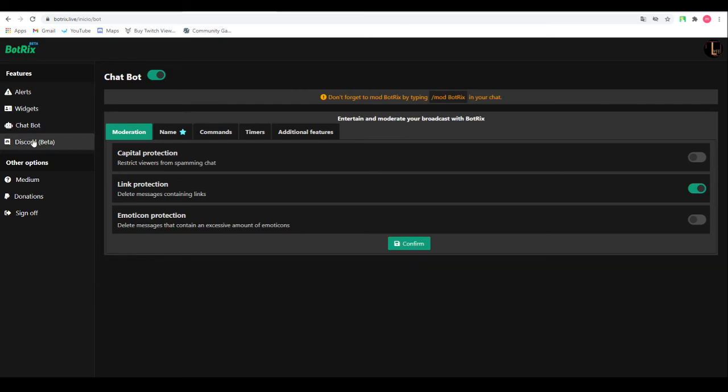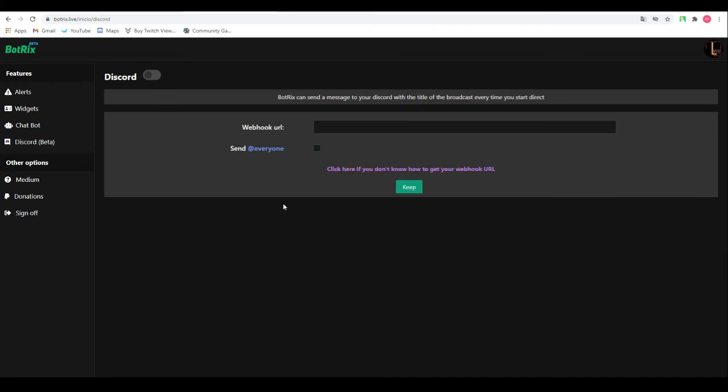And then the final thing is the Discord beta. This here is just a simple webhook setup. I can go into detail in a later video on how this is set up. But what this will do is, in your Discord channel, when you go live, Botrix will literally post inside whatever channel you have set up for this webhook. So you don't have to post it any time you go live. It's automatically done for you. Again, set it and forget it.